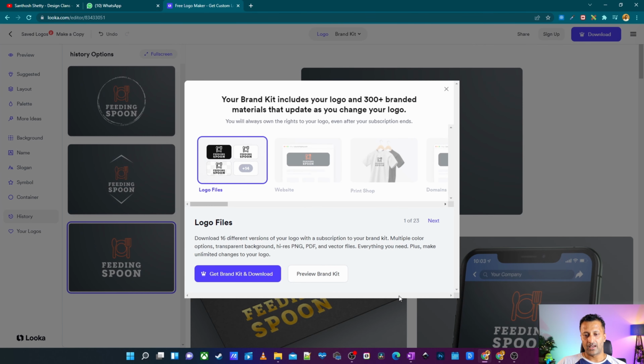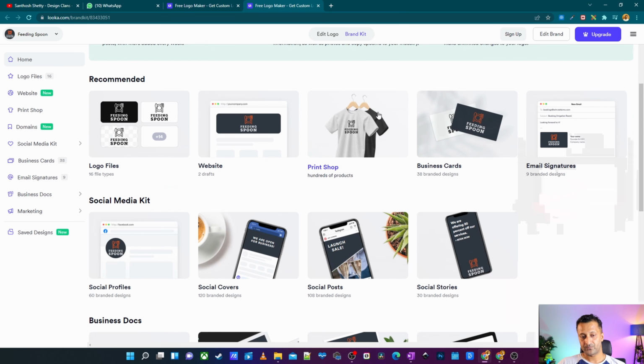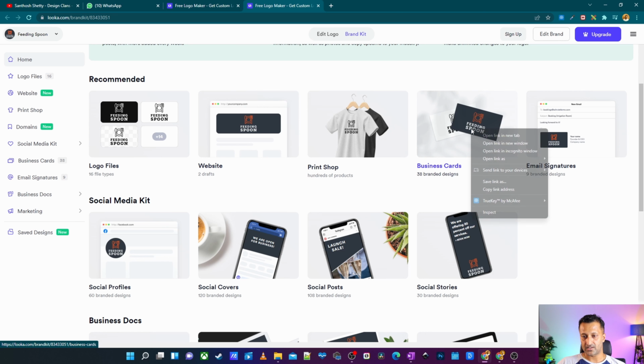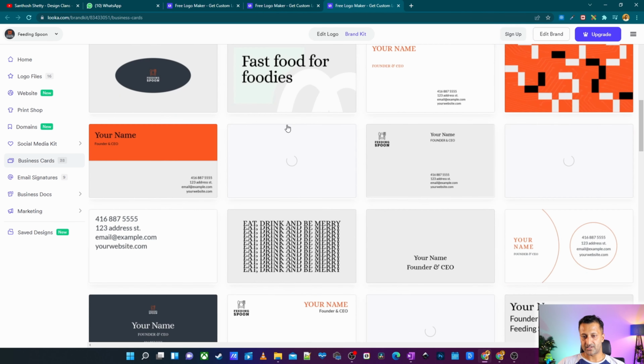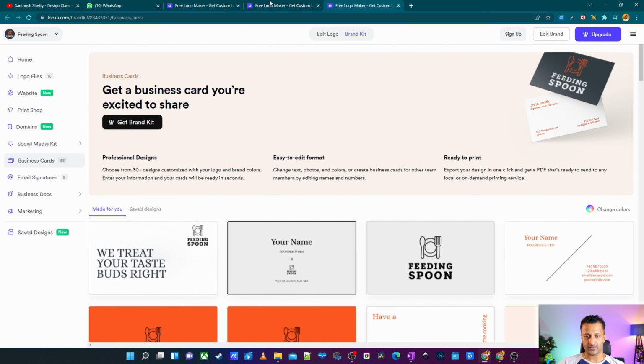You can either preview your brand kit like this. This is just to give you an idea how your logo is going to look in different places. So these are the logo files. This is how it's going to show up on your website, t-shirt, business cards. There are different formats of business cards. So you can choose something you like, and you can customize it the way you want.